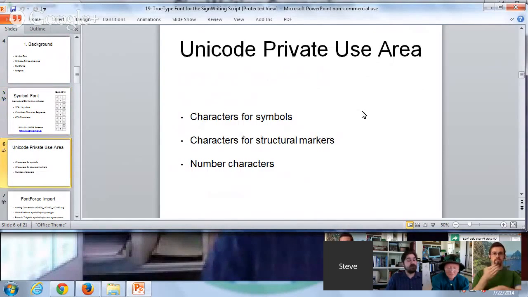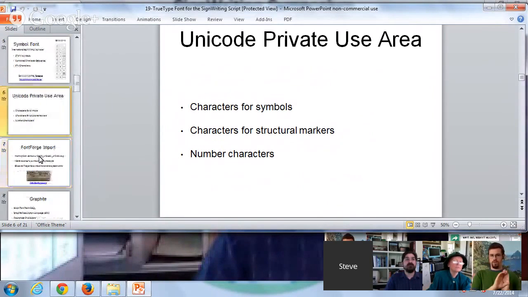With that Unicode on plane 15, which is the private use area, first of all, we do have those characters for the symbols. That's the 674, but we need 2 additional types. We have the structural markers that tell us if we're talking about a sign box, or the left lane, the right lane, the middle lane. And we also have something called number characters, where there is a range of 500 numbers, and each of those numbers between 0 and 500 is a character in itself, and that's portrayed in the Unicode.